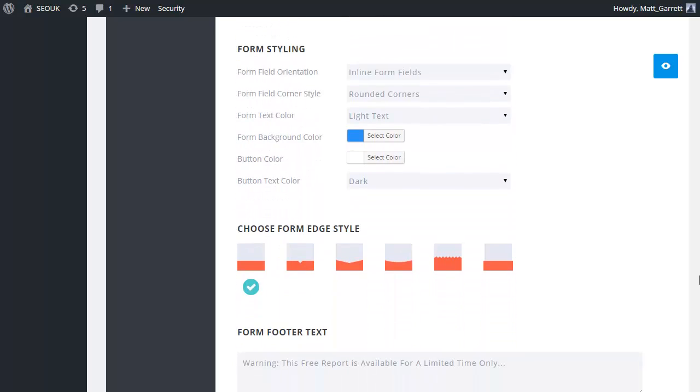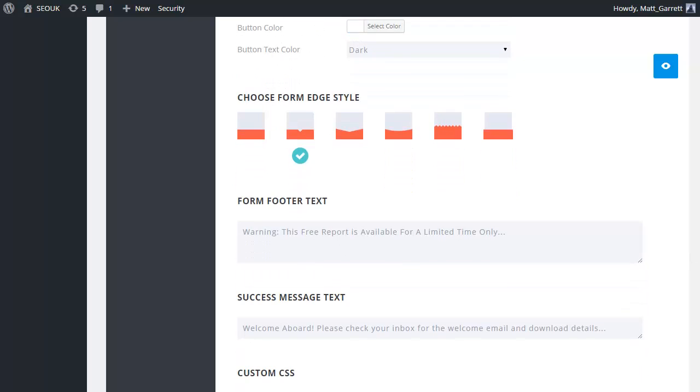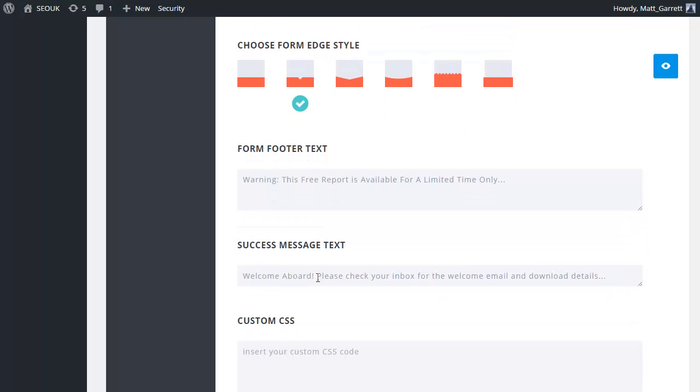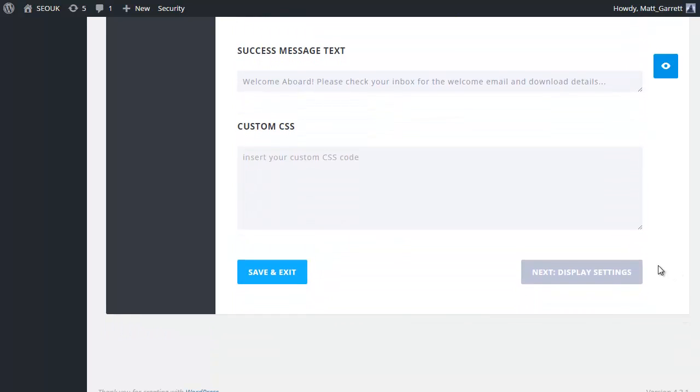You have more options on the form styling and the bottom edge for the form. Let's go with something slightly different to just the flat one. Then you have some form footer text that you can put in. So I put an extra push there to try and get people to take action. And the success message. Now this you do want to put something in, and I highly recommend letting them know that they need to check their inbox for the welcome email and download details so they know where to go and check for that email. It also makes it clear to them that if they've used a fake email address, they're not going to get the download. Okay, so those are all the settings.